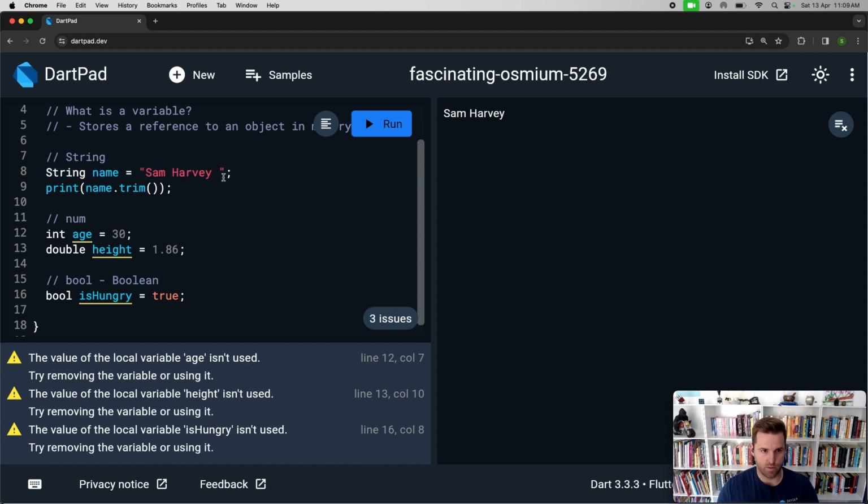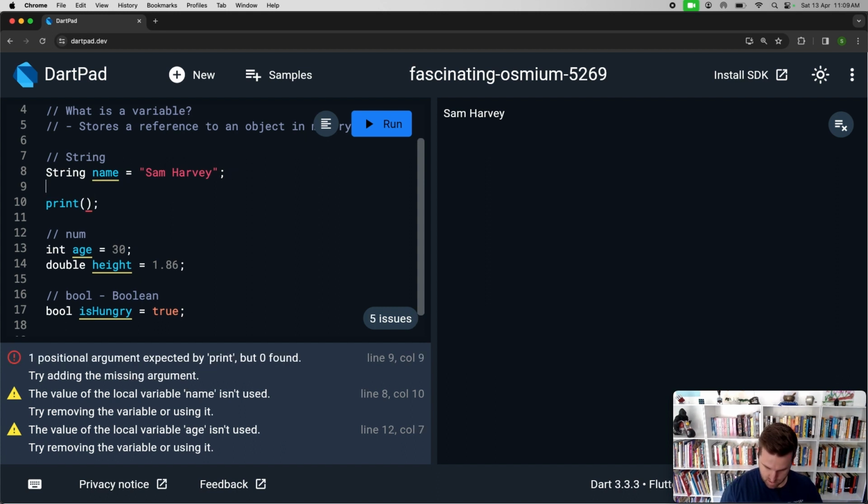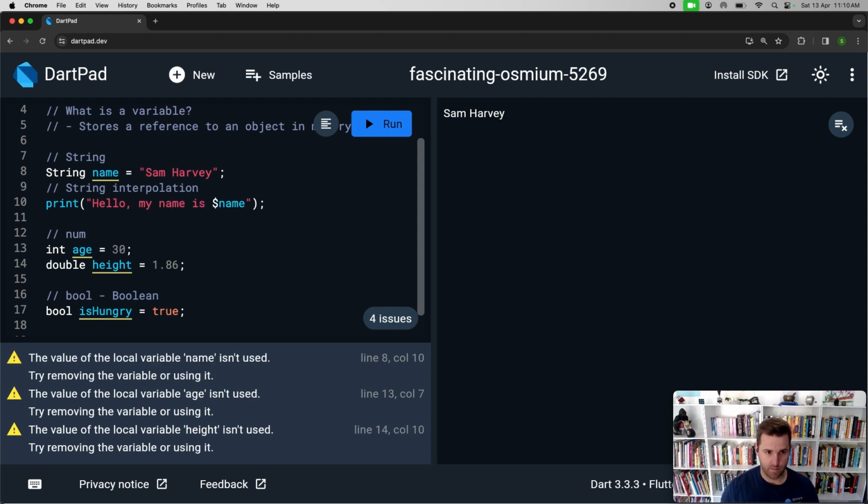Another operation for strings that's important, you may have already seen before, is called string interpolation. It basically means using a string value within another string. So if I write, hello, my name is name, using this dollar sign and then the name of the variable, you can print that variable value within another string. So hello, my name is Sam Harvey comes up without an issue.